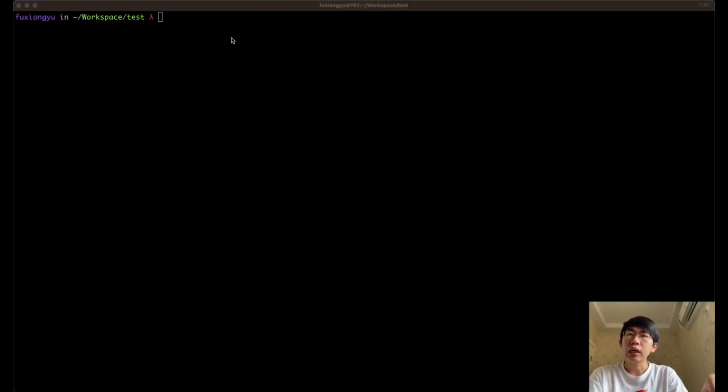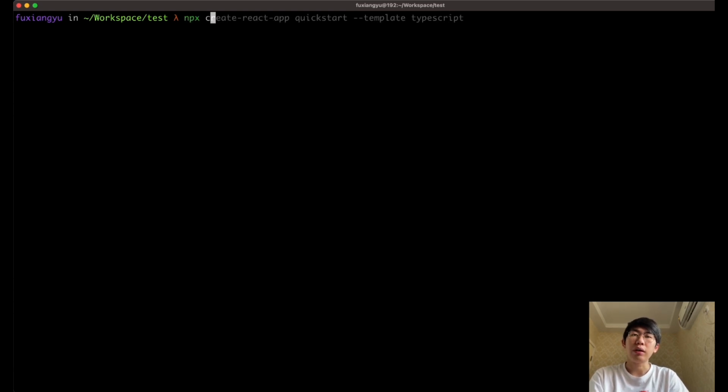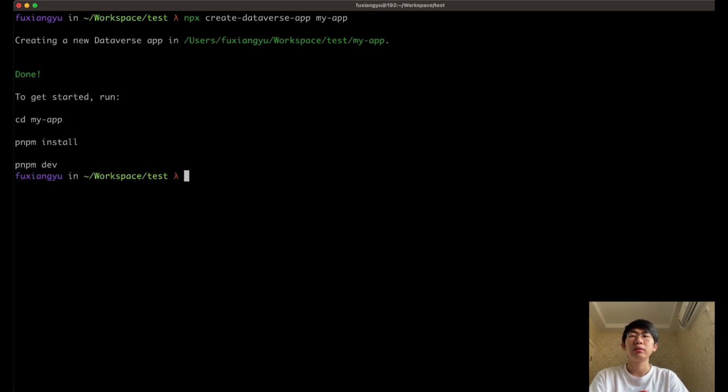All right, now let's dive into some actual development stuff. I'm going to show you how to start building an application on Dataverse operating system. We've actually got a tool called Create Dataverse App that could help. Just in the terminal, type npx create-dataverse-app, followed by the name of your project, and this will create your project in the current directory.